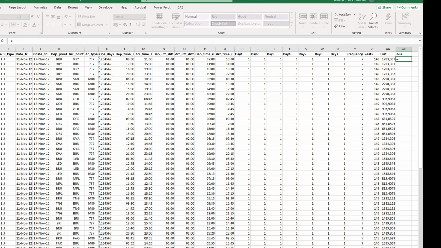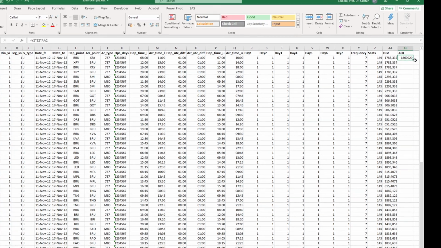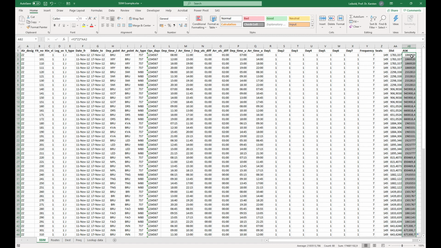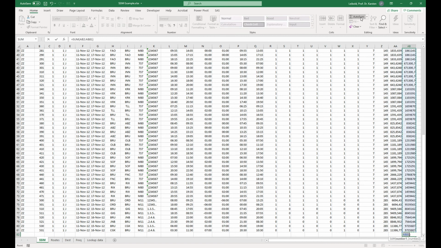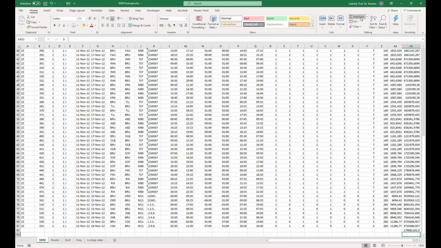To calculate the ASK next, we multiply frequencies by seats and distance and get the ASK per flight. The sum of the single ASK values per row are the total available seat kilometers.